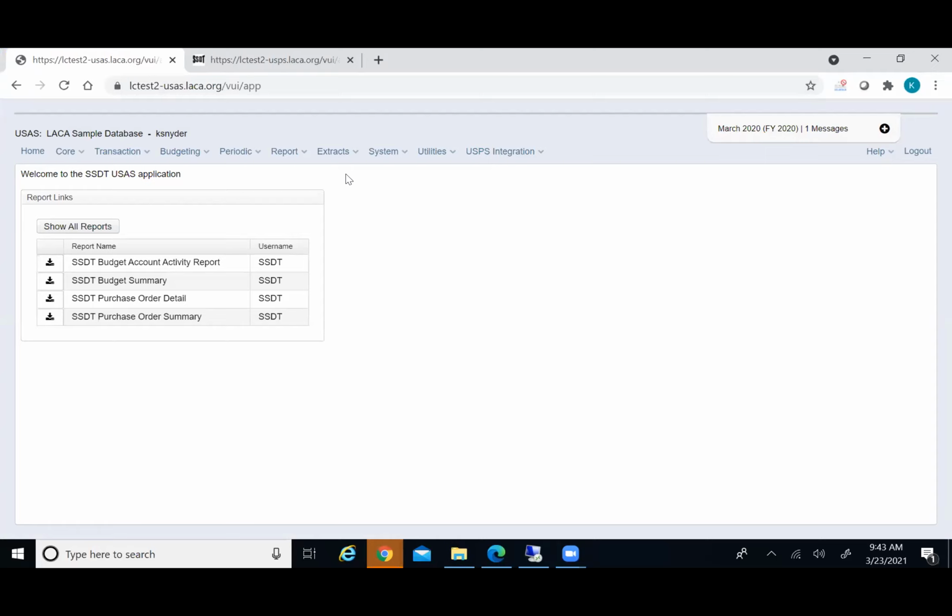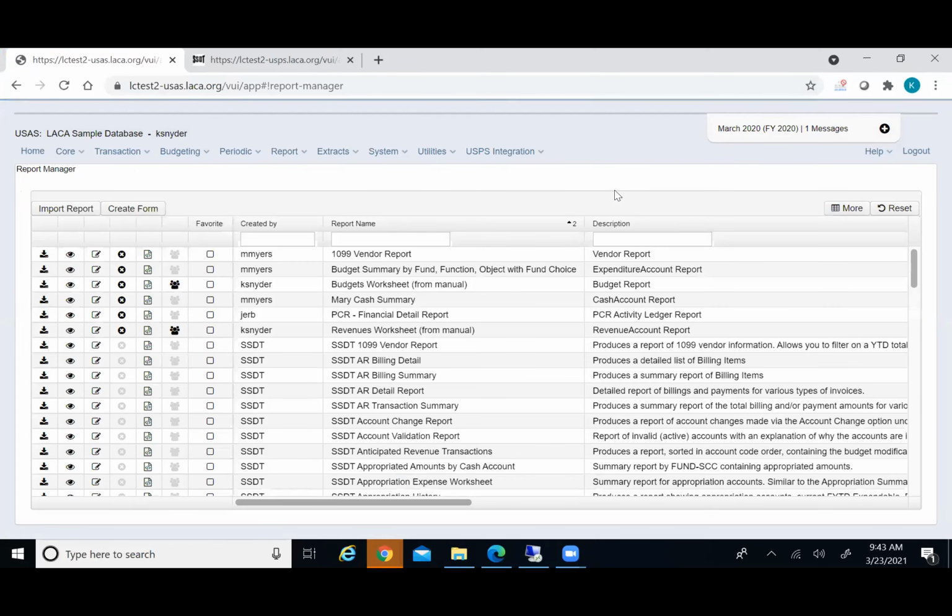Okay, so I am logged into that same test database that Mary was just in, and I'm going to go into my report manager. She explained a lot of the items in here, and I am going to explain the eyeball option that she referenced, which is how we are going to open one of these template report definitions and customize it further.